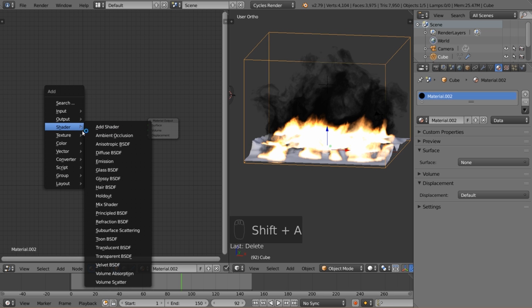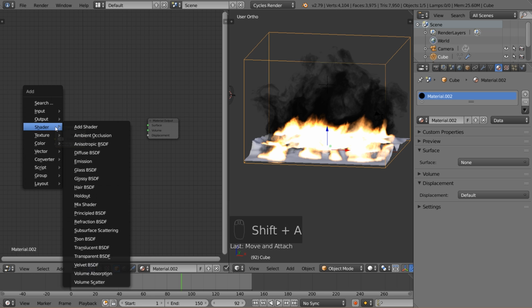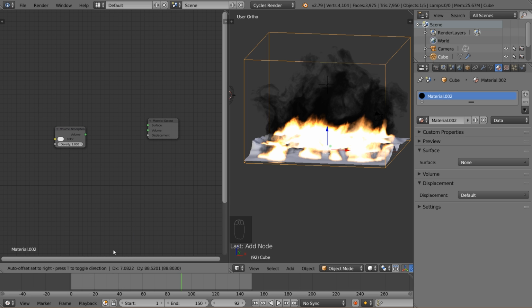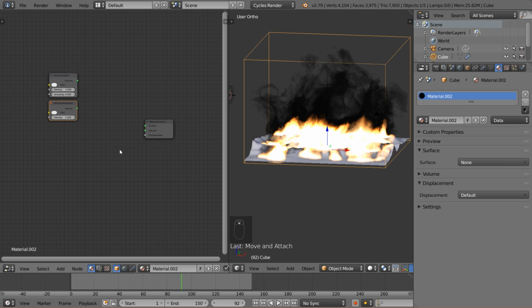So first, shader, volume absorption, and shader, volume scattering, right there. Both of these are going to be added together with an add shader. Now this shader is a little bit more advanced than your typical shader, but it looks a whole lot better than just using a basic volume and absorption shader plugged into the material output.